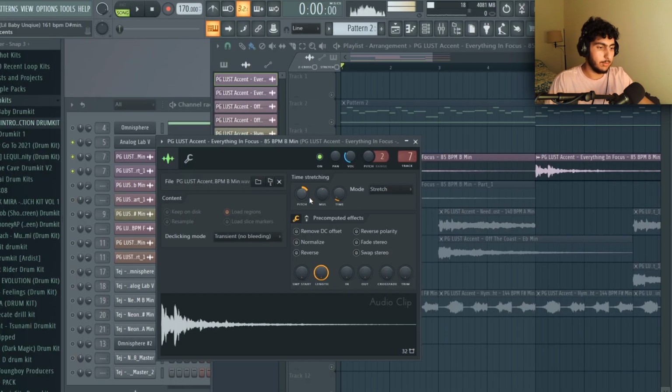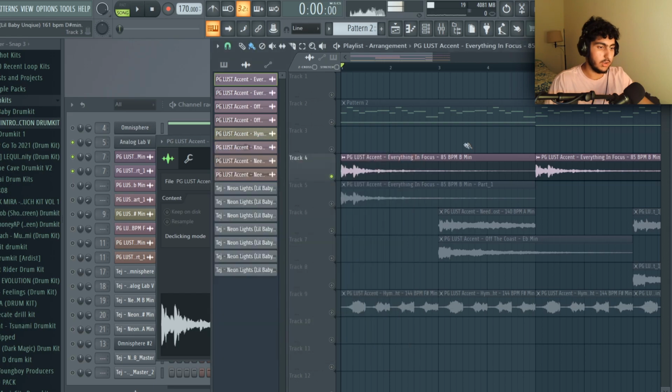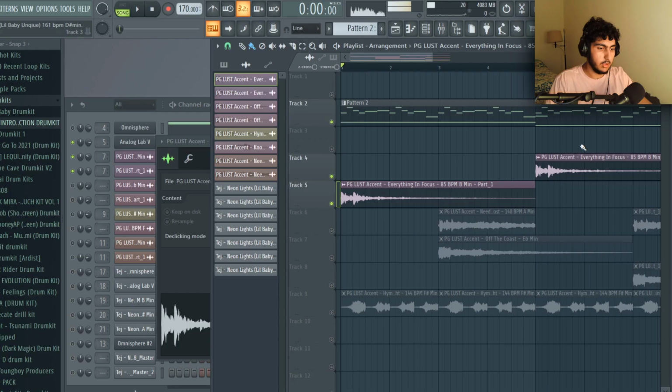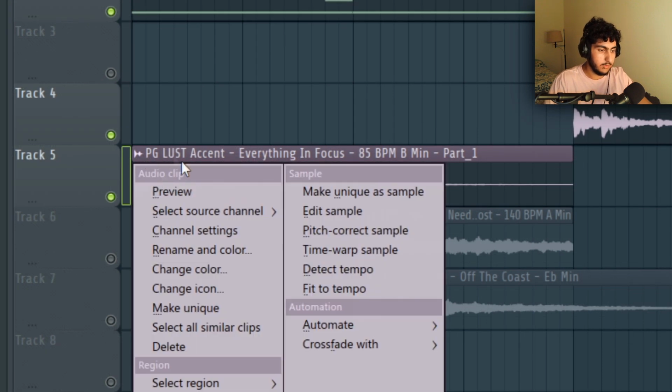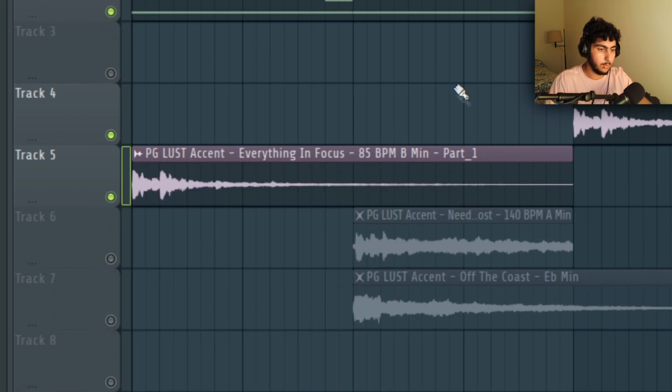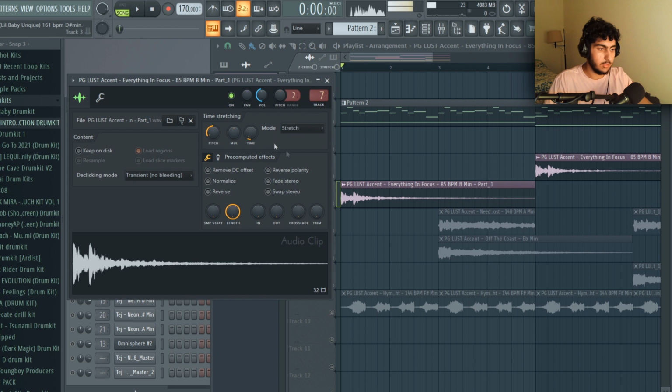So that ended up going up by 400 cents or 4 half steps. So now the accent is in the correct key. And once I had that, I duplicated the sound and I clicked on the top left here and I hit make unique as sample.